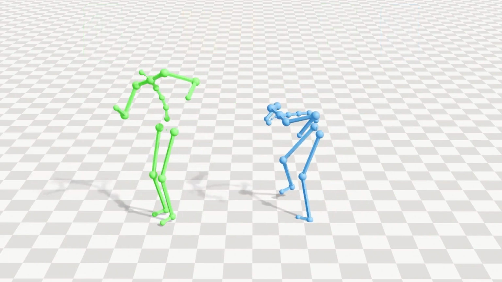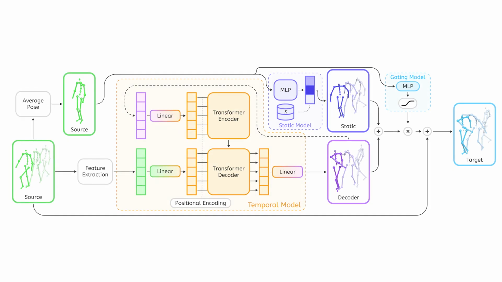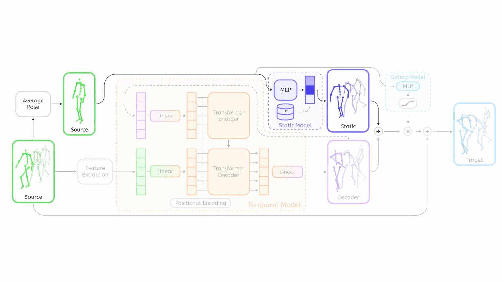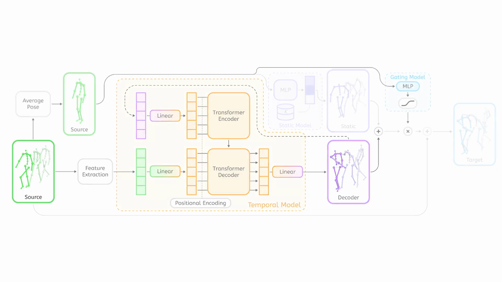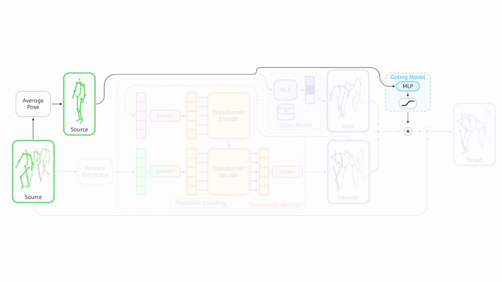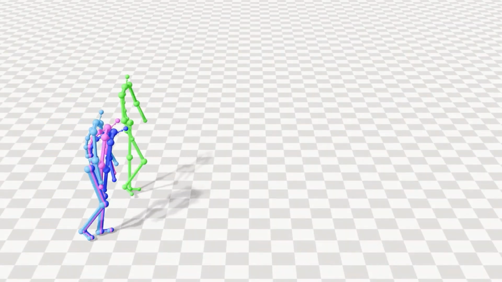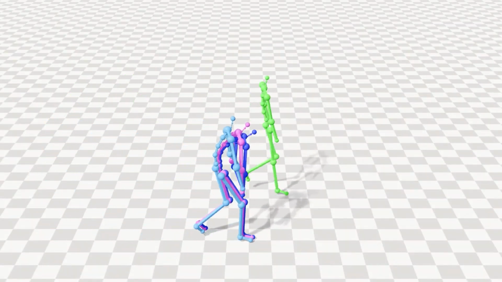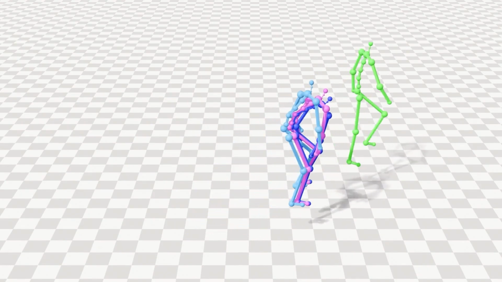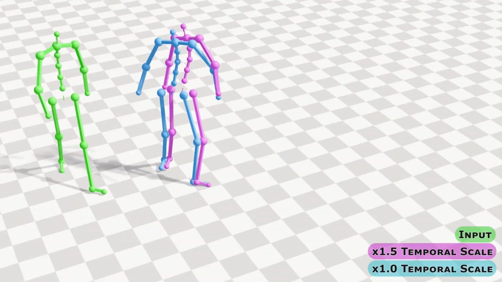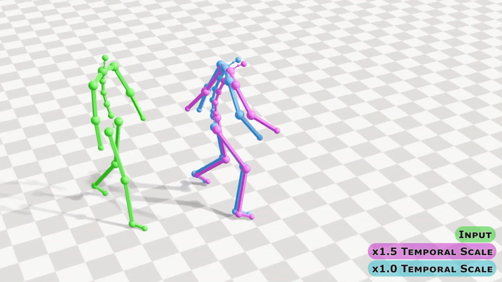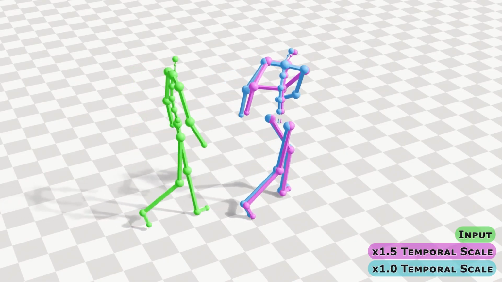However, to make this controllable and robust, STyMo is actually composed of 3 main components: a static model for time-invariant posture, a temporal model for frame-wise dynamics, and a gating model that ensures style is not applied to far out-of-distribution poses. This decomposition enables independent control. We can scale the static deltas to adjust posture intensity without affecting speed, like the spine curvature in this sad style. Conversely, scaling temporal deltas exaggerates dynamics, like the intensity of a punch.